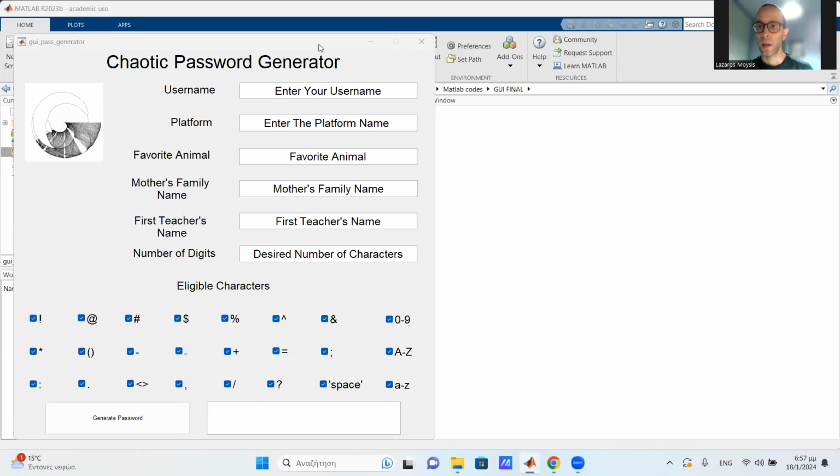Greetings, everybody. So in today's video, I'm going to discuss a recent application that we proposed in one of our papers having to do with a password generator. The paper is published in Multimedia Tools and Applications.